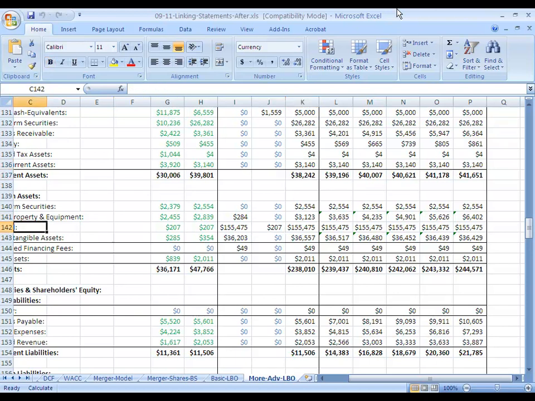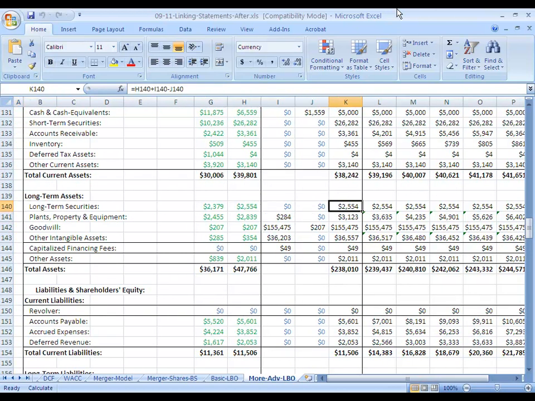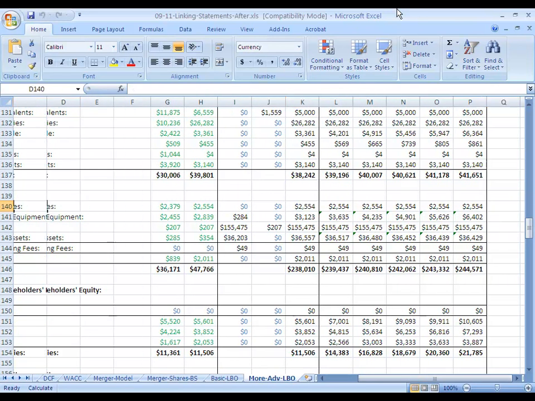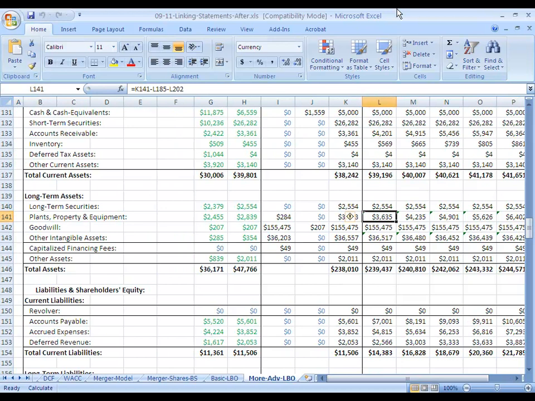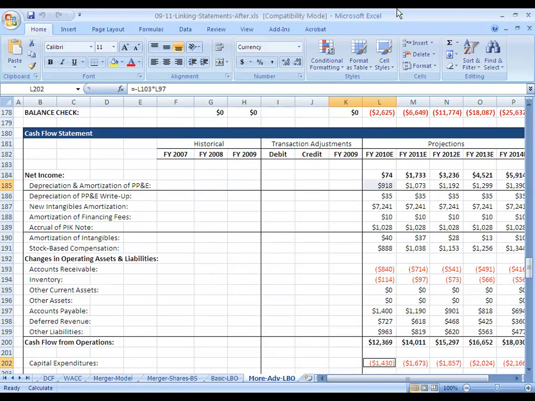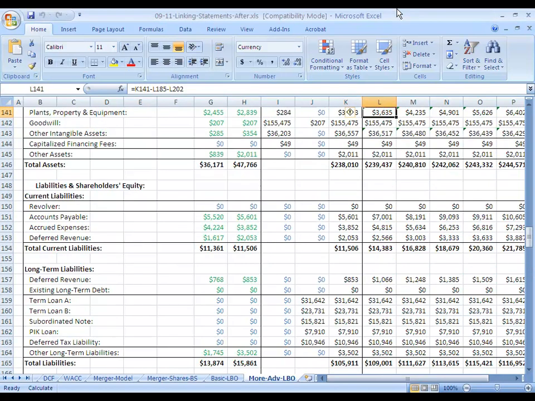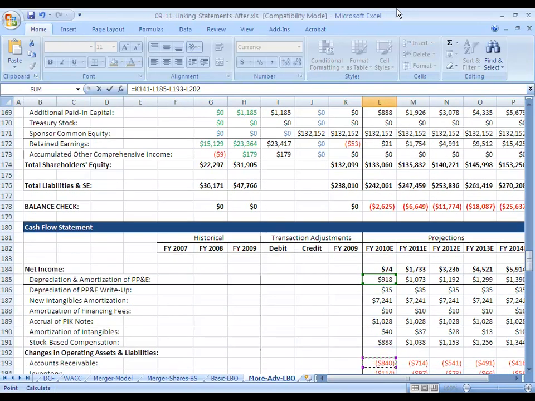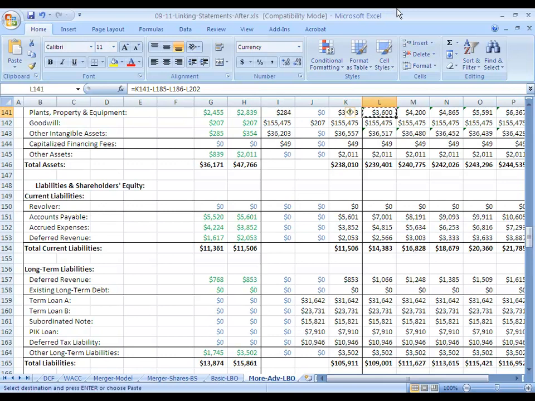Now under long-term assets, we have long-term securities first. This one, again, we're assuming stays constant, so we don't have to do anything there. For plants, property, and equipment, let's look at the formula. We're taking the old balance, and then we're subtracting D&A, and then we're subtracting, really adding CapEx. This is almost right, but we need to do one other thing here, which is we need to also subtract the depreciation of the PP&E write-up. The reason is because the PP&E write-up also counts as plants, property, and equipment, just like our existing balance, and so we need to be depreciating that over these 5 years as well. So I'll link that in and copy this formula across.